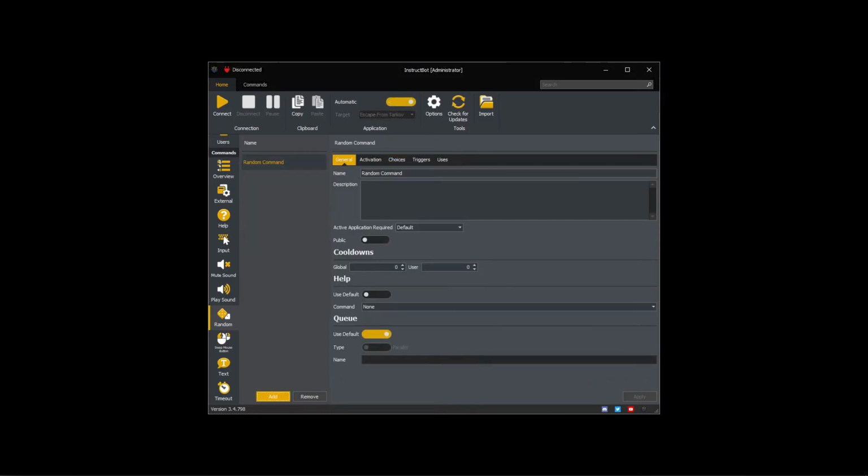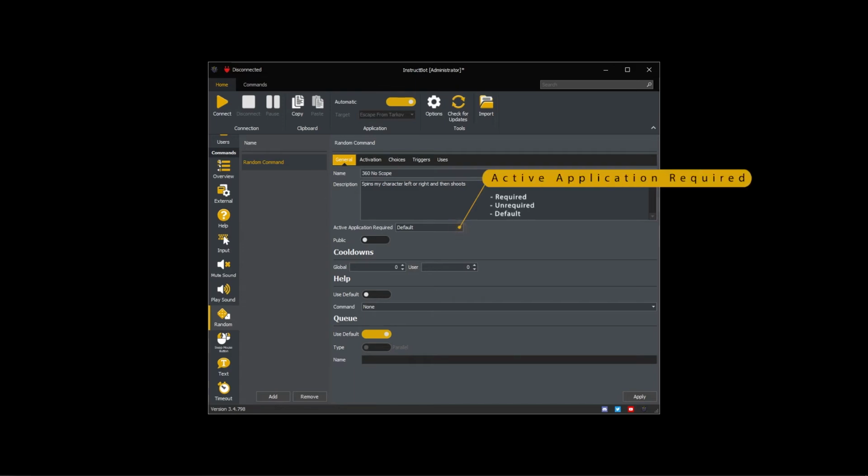Navigate to the random commands and press the Add button. You should set the name and description to something appropriate for the command. In this case, I'm going to name it 360 no-scope and describe it as spins my character left or right and then shoots. The Active Application Required dropdown controls if the command will be executed when the active application has input focus. You can choose Required, Unrequired, or Default.